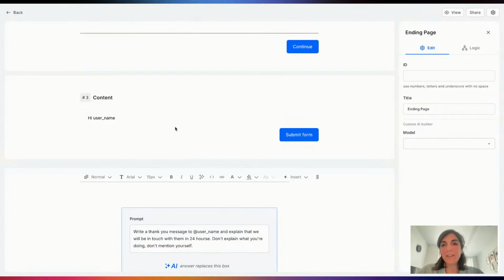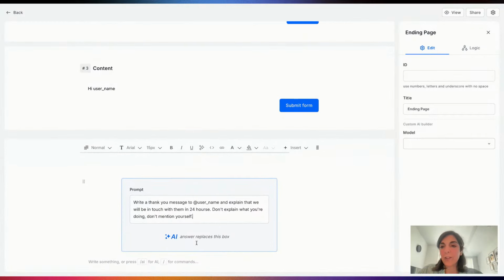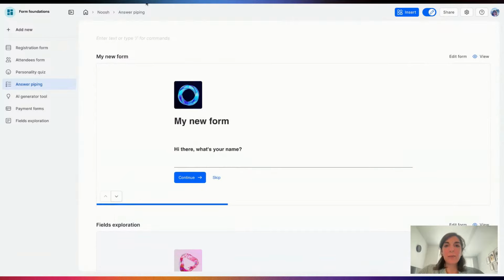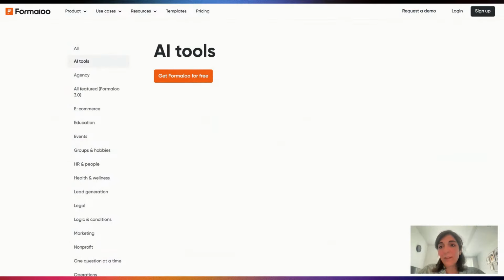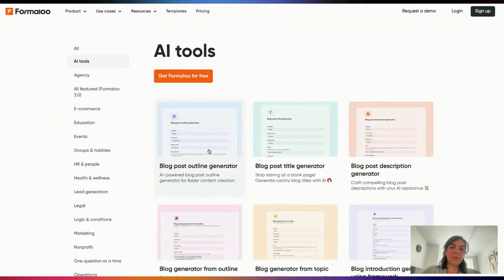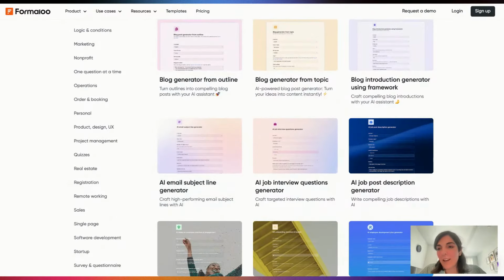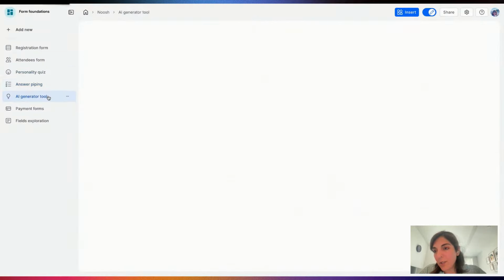So when this form is submitted, the user sees the result of the AI on the success page or the ending page. And there are different use cases. You can explore the templates gallery and check the AI tools here. You can create a blog post outline generator, blog post title generator, blog post generator from outline, different things. And I want to show one of them to you here.